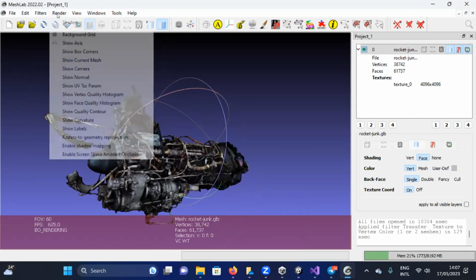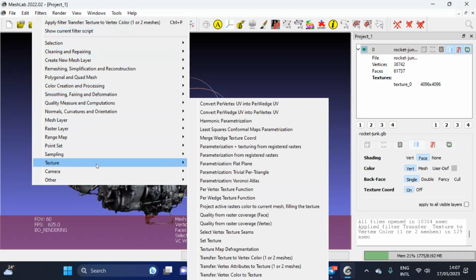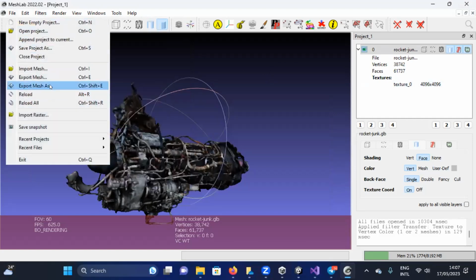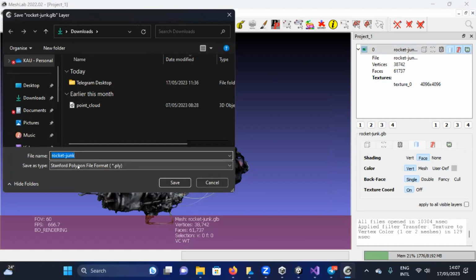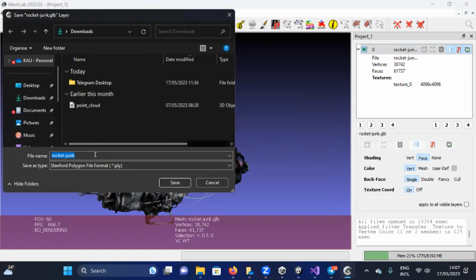So first you need to go to Filters, then Texture, and then you go to Transfer Texture to Vertex Color. And when you've done that, you go to File, Export, Export Mesh As. You want to export into the standard Polygon File Format, Ply. The file name should be .ply.